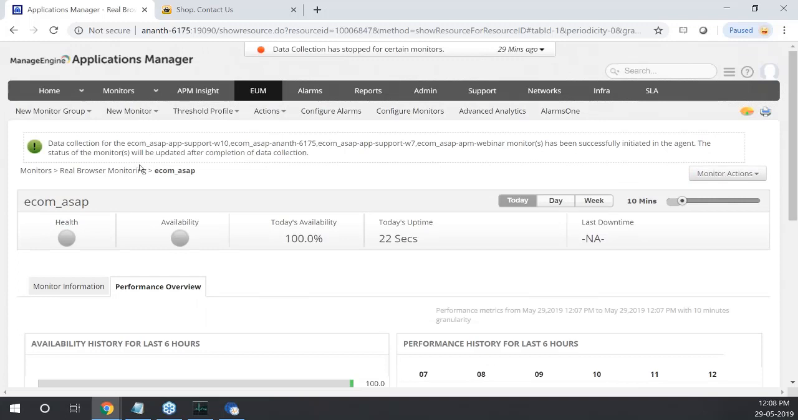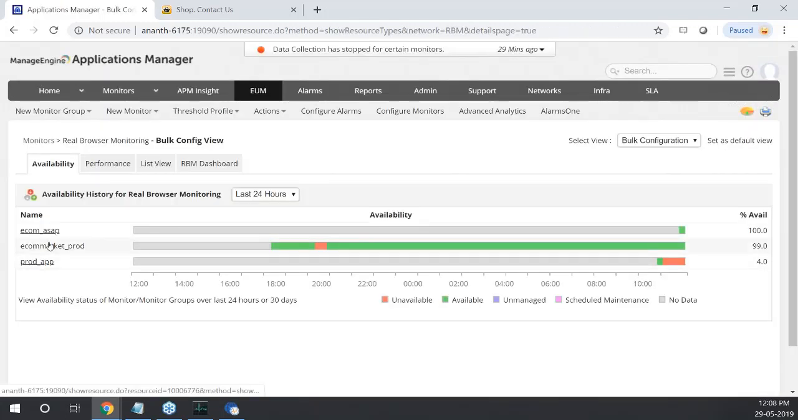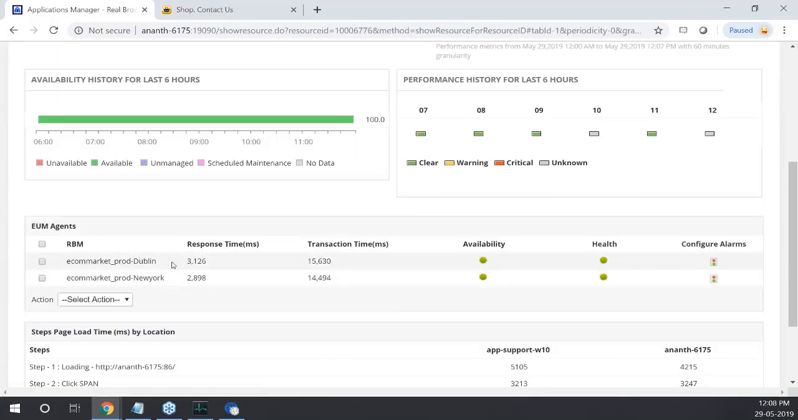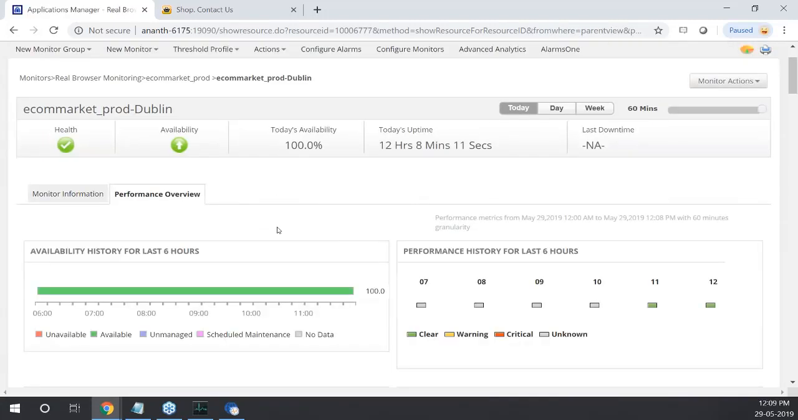While the playback is getting initiated, let's check some sample data available in the different locations. So I'm testing the application's performance from Dublin and New York. As you can see here, the response time and the transaction time are already displayed. And here, if you compare these values, the response time for the same application is less or high in Dublin. So why is it high when it is accessed from Dublin? Let's dive deep into this and see how the data looks.